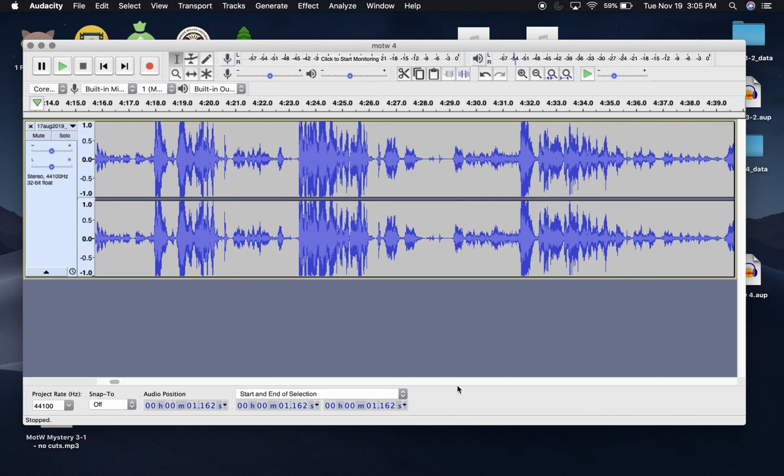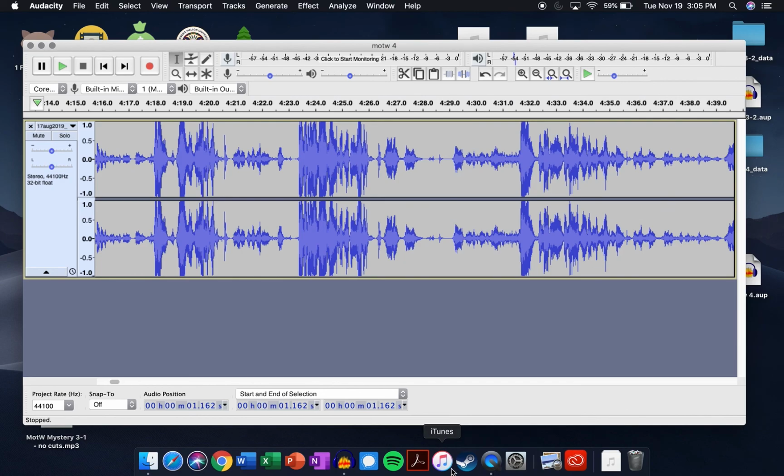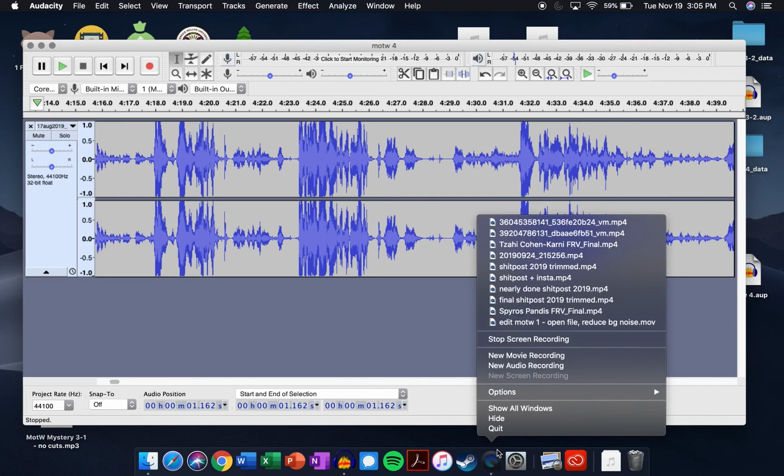Yeah, I'm gonna stop the recording there. For now, that's like the first part. Open file, save a file, make it an Audacity project, and do noise reduction. Perfect.